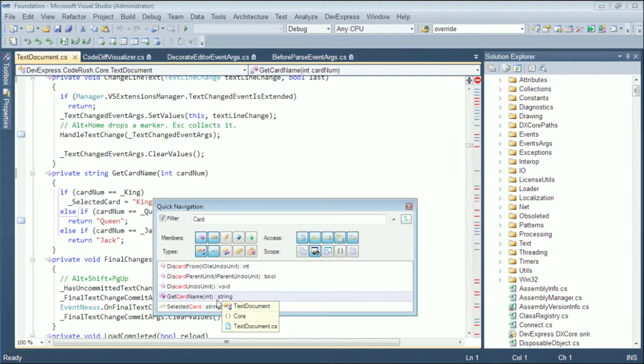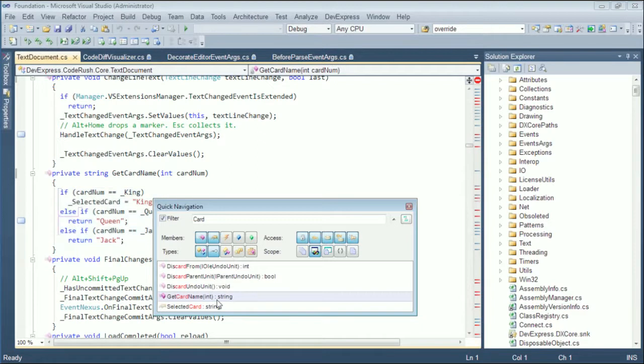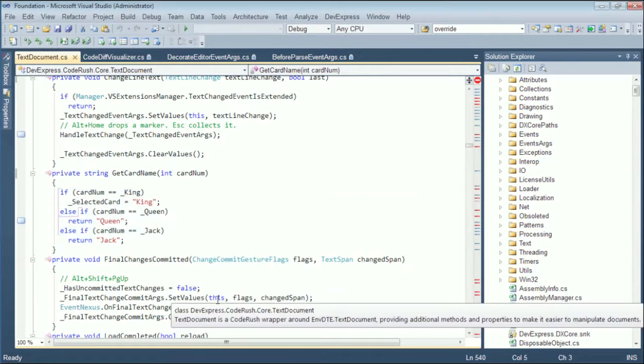So this is actually pretty cool, right? I typed in card, and it gives me get card name and selected card. I thought that's where I wanted to go, but I hit the control key to preview the location. I realized, oh, that's not it. I came up here, held the control key, and I was like, yeah, that's where I want to go. So here you can see, Rory, that the markers are gone, right? We had visual markers here in this method. I closed the file, reopened it, and they're gone.